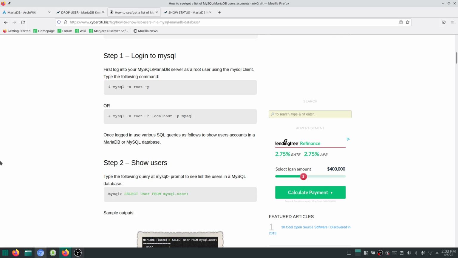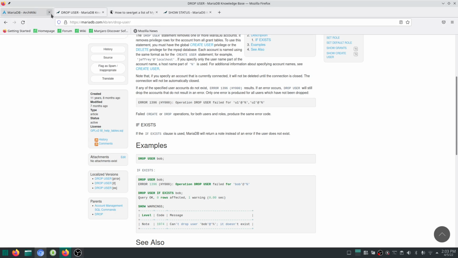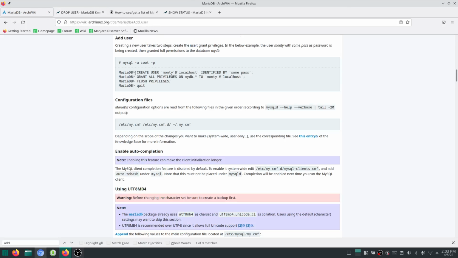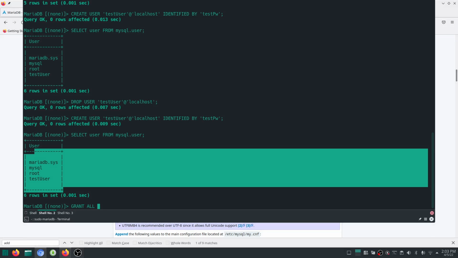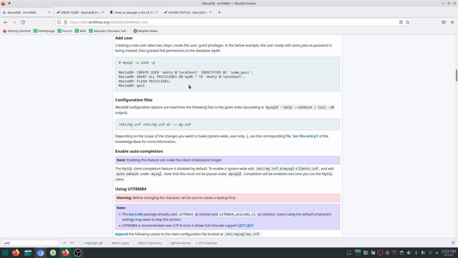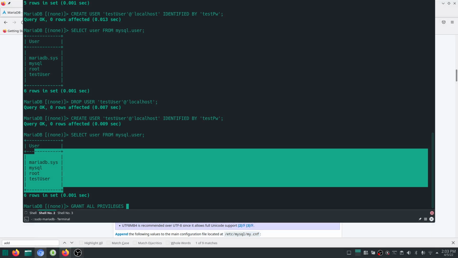You can't really do much with the user unless you grant the user privileges. So how do you grant privileges? You will use this command here: grant all privileges on whichever database to whichever user. So grant all privileges, on which database? Well, you can just put myDatabase.